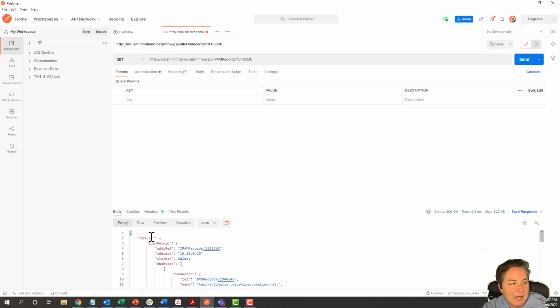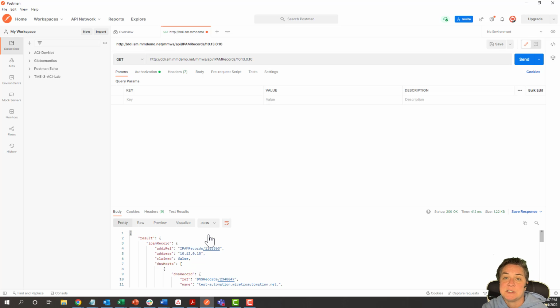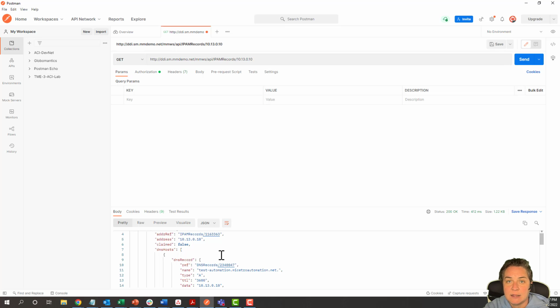Down here in the body, you can see I have pretty highlighted, and then we can choose whether we want that information to be in JSON format, in XML, for example, or any of these others. I prefer JSON. It's a little more human readable and hierarchical. So we can just kind of go through and see what information we get from simply searching for this IP address. Now, of course, we get the IP address. We can see whether it's claimed or not within Maestro. This particular address is not actually claimed.